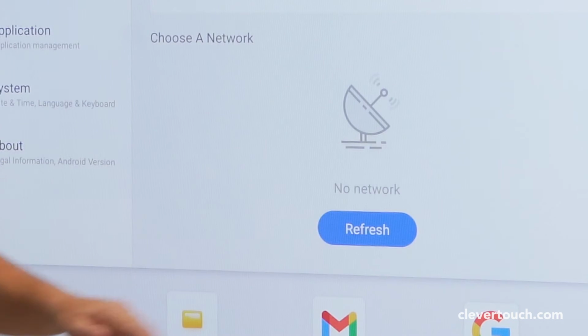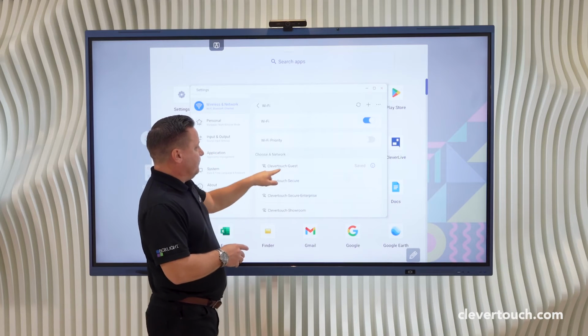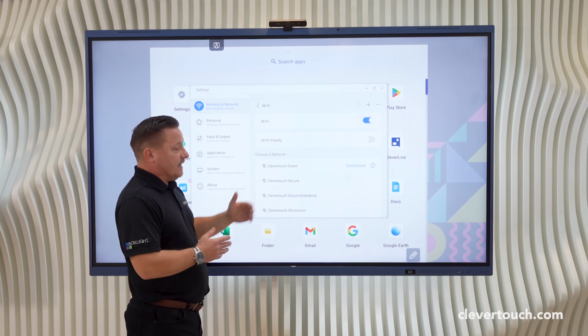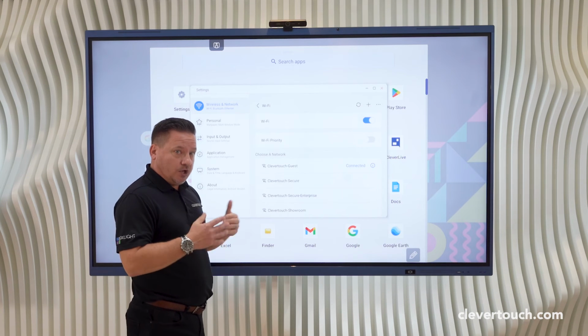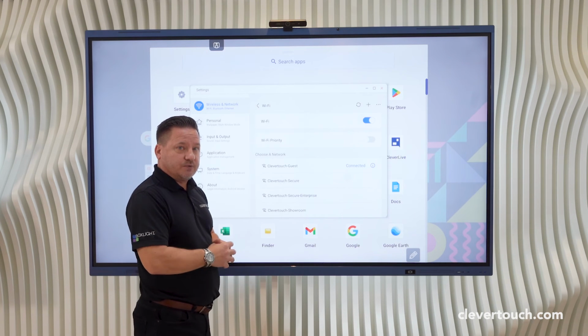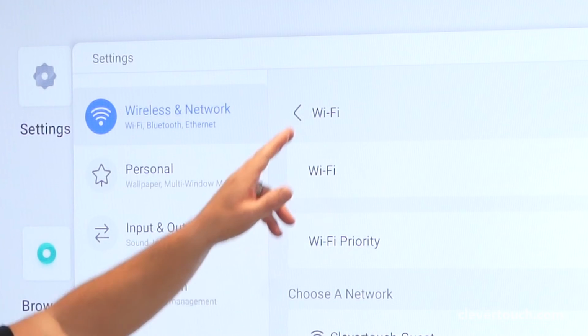the network in order for you to have the correct one. In this case, you can see we're already connected to Clevertouch Guest, but you will select your network, pop your password in, and you'll be connected to the Wi-Fi.